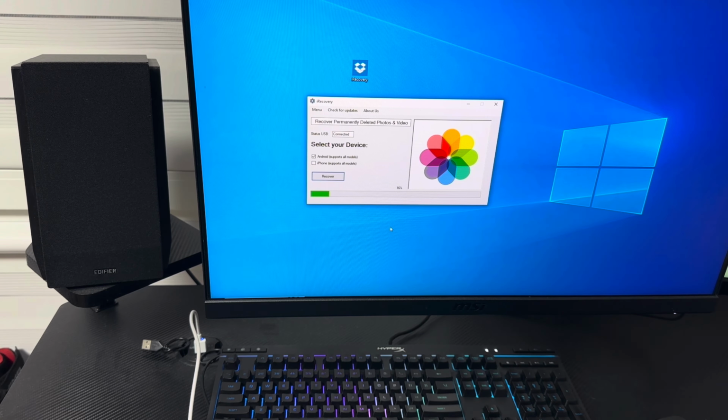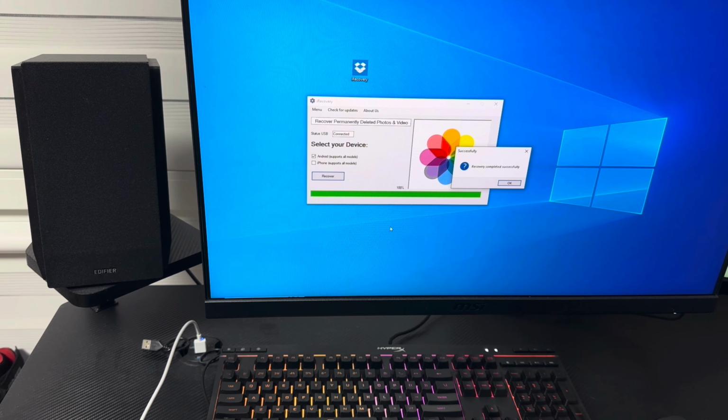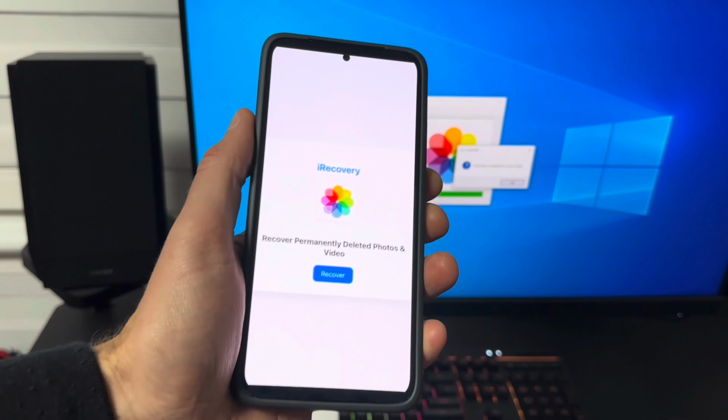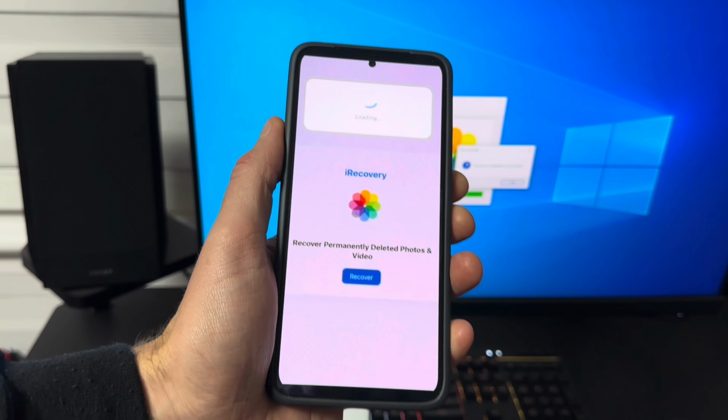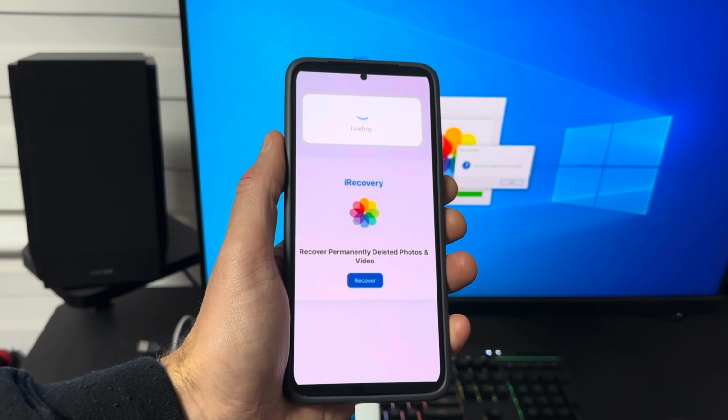Now, iRecovery is an app that can bring back permanently deleted photos on Android devices. So, even if you've deleted photos and cleared them from your trash or gallery and you don't have a backup, don't worry. You can still recover them using this app. It works on all Android versions, and I'll walk you through each step.